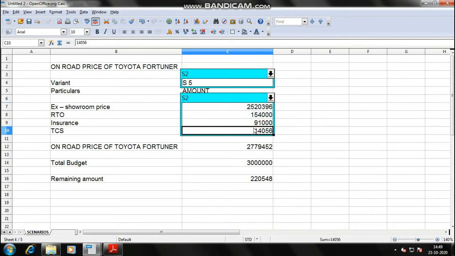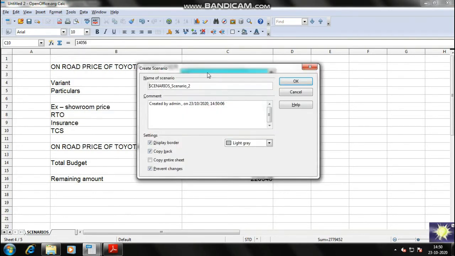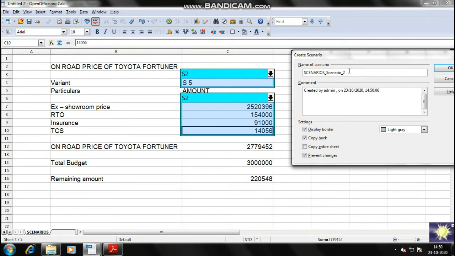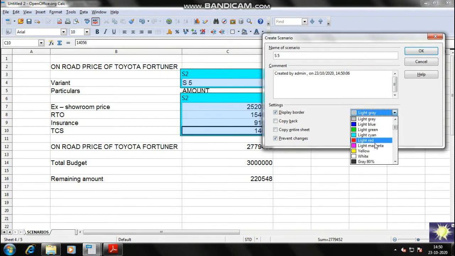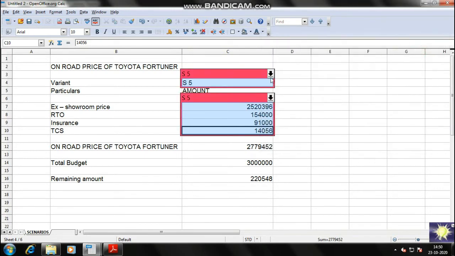So now again you have to select it from here. Press the control key, keep on pressing S5, this one, this, and the last one. Okay, so we have selected this, and after that go to tools, scenarios. Can you see scenario 2 is written here? So we'll be writing S5 and copy back. Won't be there. Light gray, any other? Yes, red. Okay, so we have successfully created two variants here.